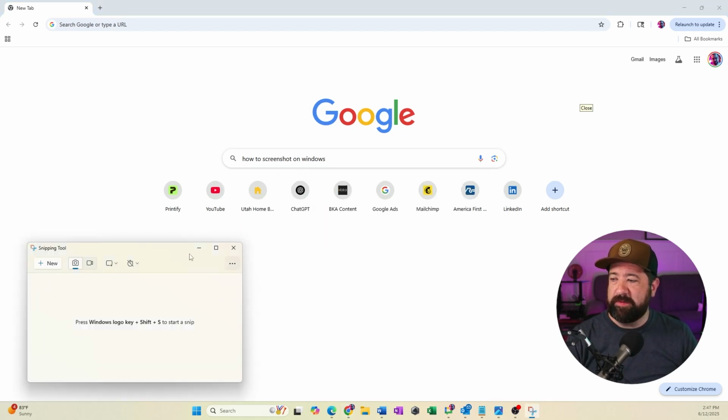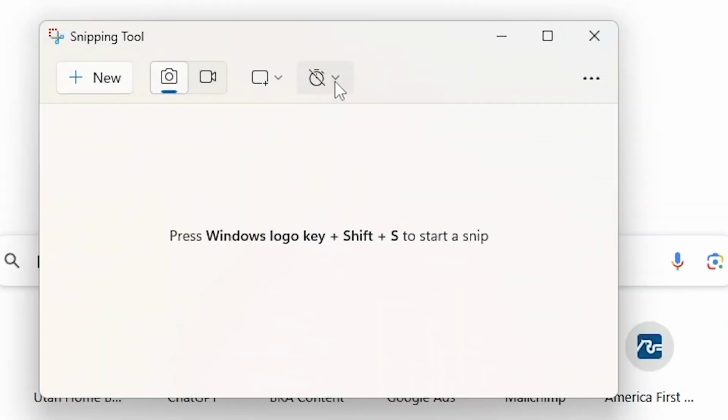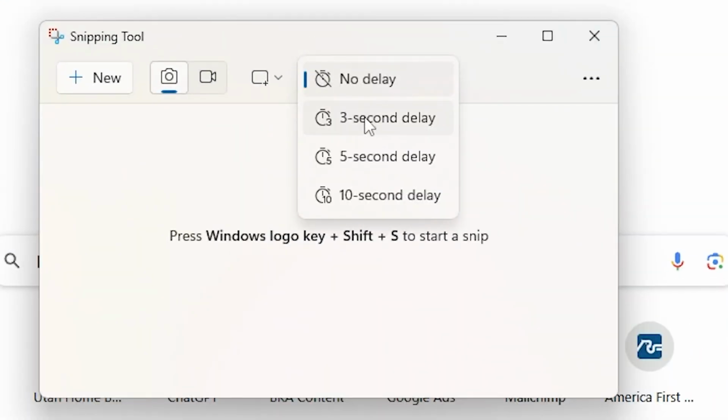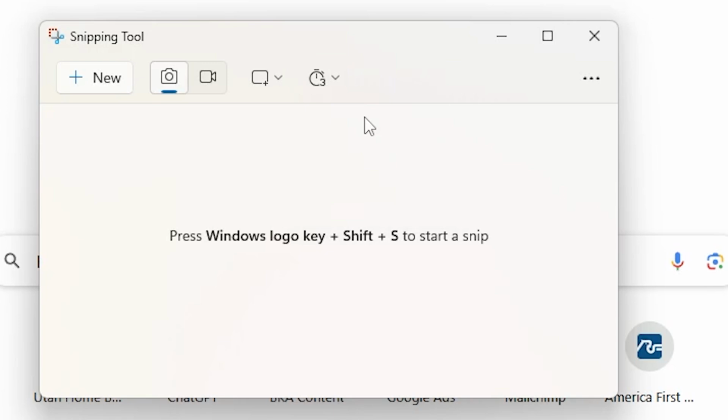So inside of the Snipping tool, when you have it open, you can actually set a delay. So I could say, hey, there's a 3-second delay. If I go ahead and click new, it's going to wait 3 seconds for me to do whatever I want to do to the screen, and then it's going to take a screenshot of the screen. So I have this set to 3 seconds.